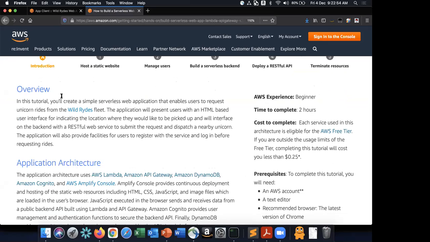Or if any of you would like to do it along with me, you can do it, or you can just wait. Anyways, this is being recorded, and you have all day left to complete this. So the idea here is you'll create a simple serverless web application that enables users to request unicorn rides. What is unicorn?